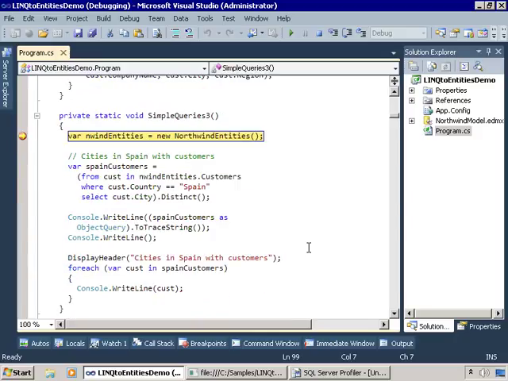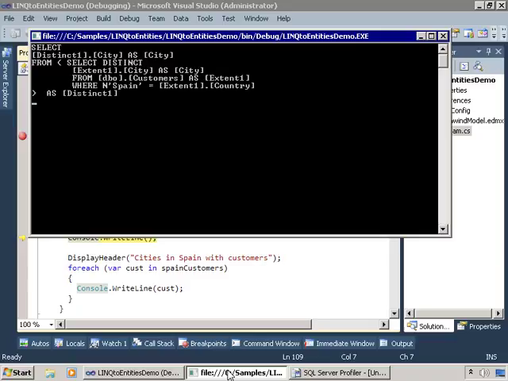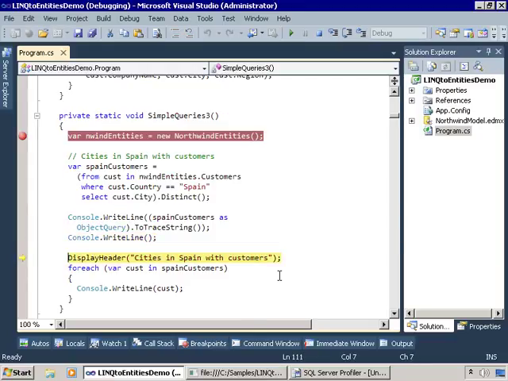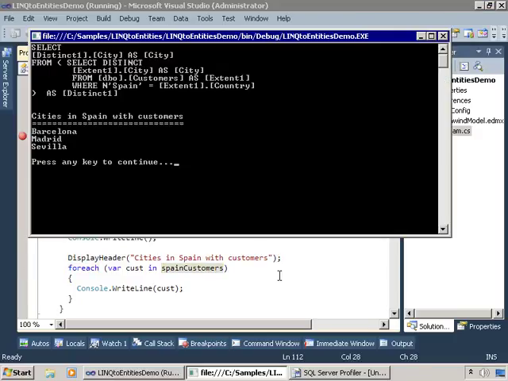In our next example, I want to get cities in Spain that have customers. So my query will say from cust in nwindEntities.Customers, where the country is Spain, select the city, but I wrap that in parentheses and use .Distinct, and that's just going to bring back the list of cities. And so I'm going to select distinct city from customers where country equals Spain. When I do that, I get a list of cities in Spain that have customers.